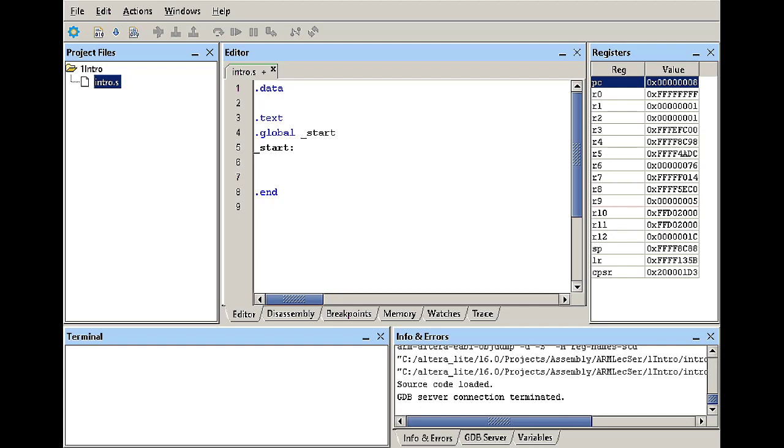Welcome to this video. Last time we finished up with skip and fill and align directives. There's a couple more directives I would like to talk about. One of them is the if-else directives, and the second one is the macro.